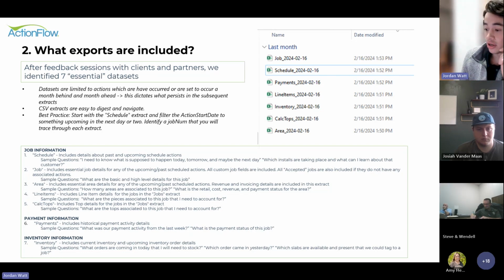Other things to call out, these are all CSV extracts, which I think you should be familiar with. It's a very basic data file. So they're easy to navigate, they're digestible, they're small in size, but there is some manipulation that needs to take place to get those in a readable format.